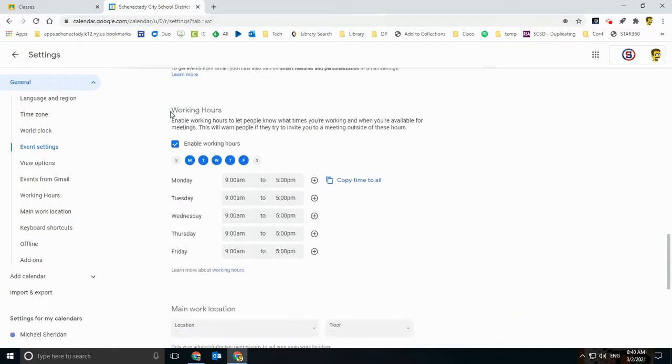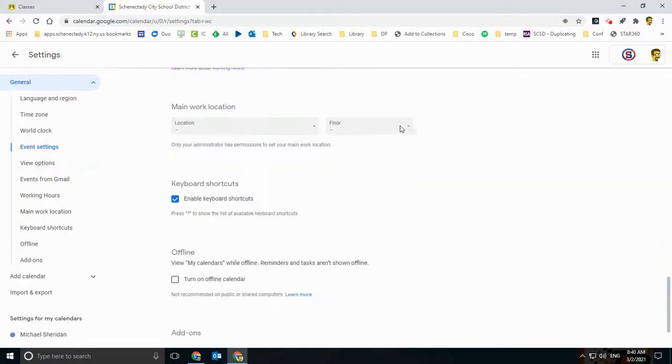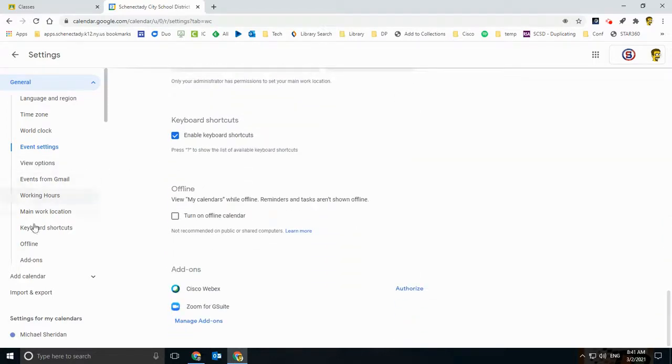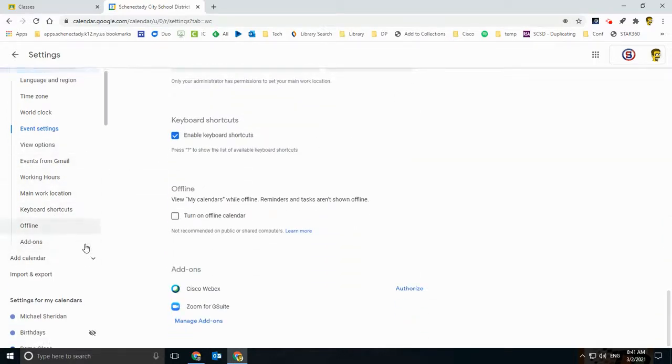If I keep on scrolling down, you can see there's some privacy aspects. The big one here called working hours is a pretty good one, especially when other people are trying to schedule a meeting with people. So what you can do is put in only the hours you work. So if somebody tried to request me for a 7:00 p.m. meeting, they would get a quick little warning that says, caution, this is after working hours. So, pretty neat.